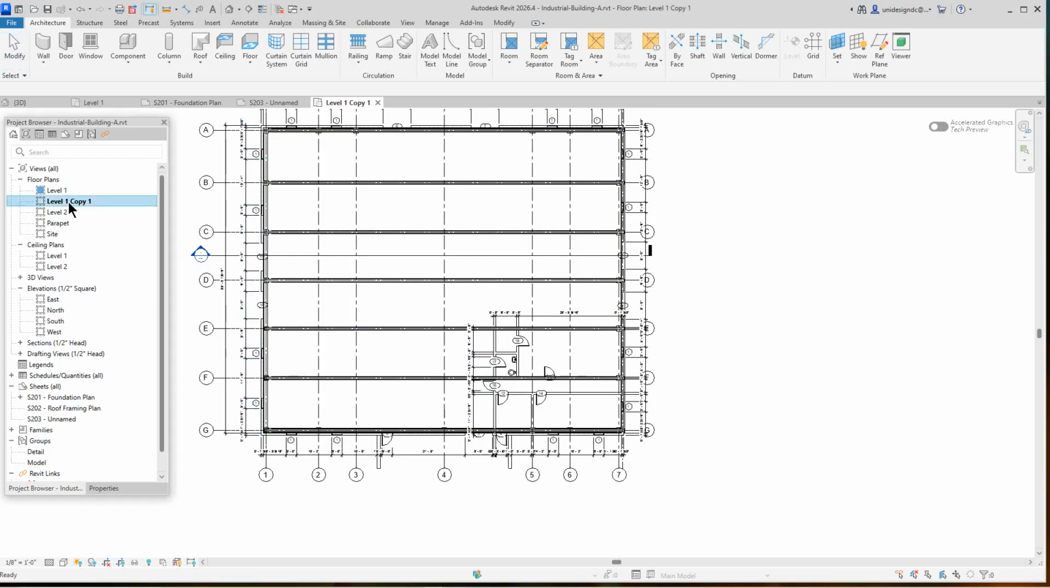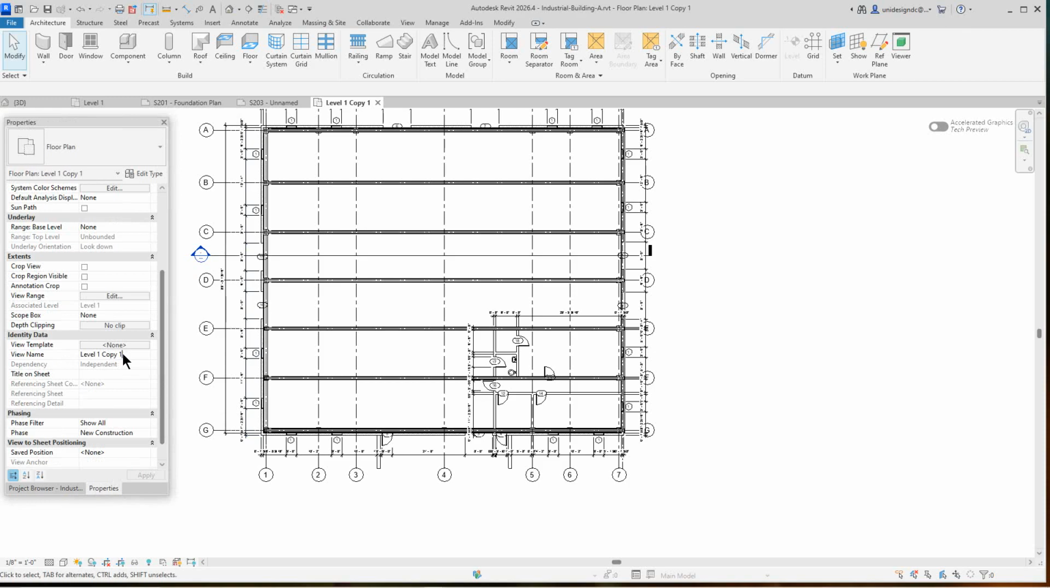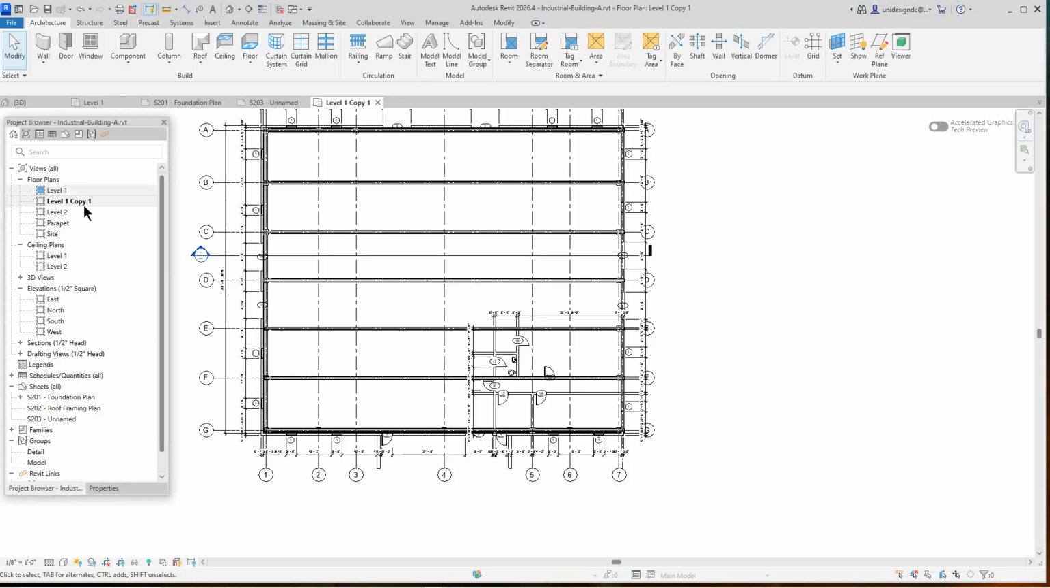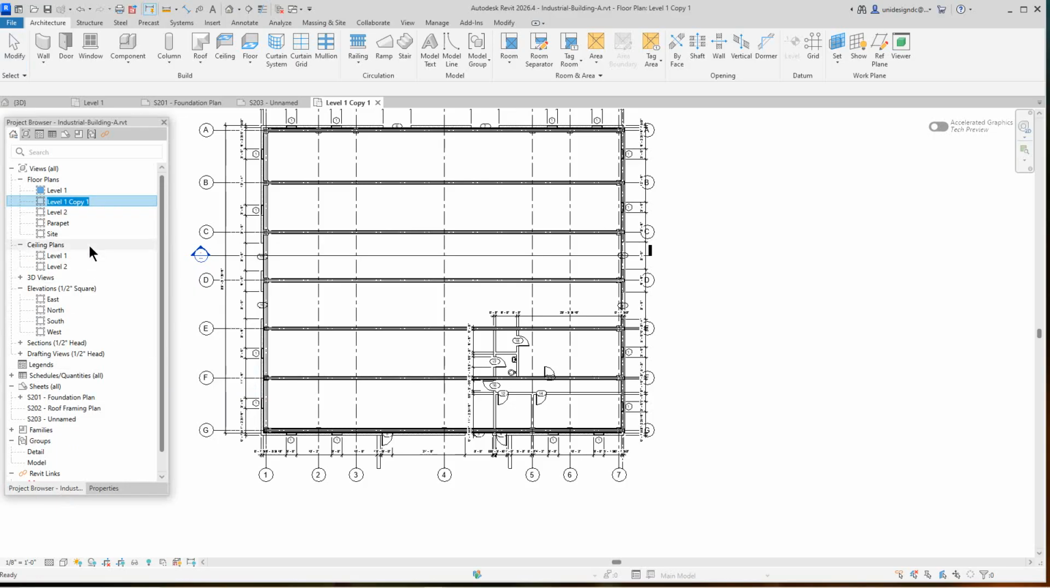You can do it here. You can right click and rename it, or you can do it in the properties. But I'm going to go where I like to do it. I like to do it here. Right click, rename. First floor plan. I'm going to just call this floor plan. Very simple here, so okay.